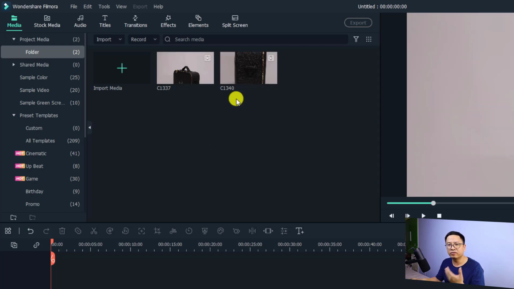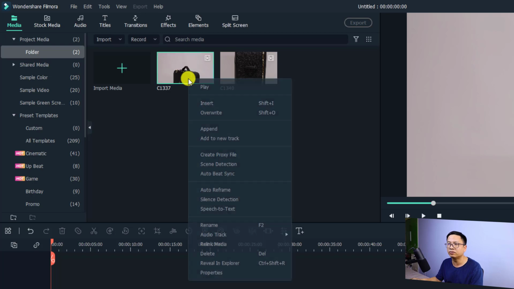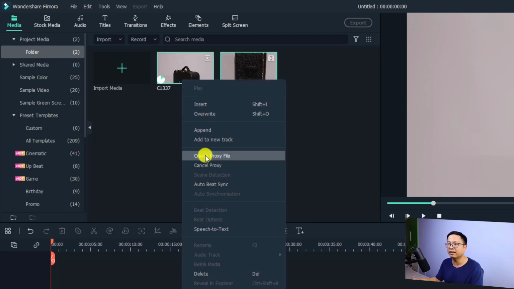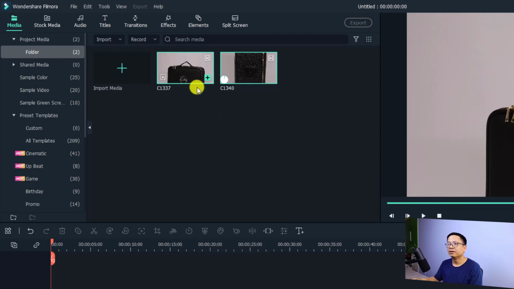And if you want to create PROXY for any file in the media folder, all you need to do is right click at the file, and then you can select this option, create PROXY file. Okay, just create PROXY file. And you can also select multiple clips here also. For example, I can select all of them, and then I can right click and select create PROXY. Okay, and when the PROXY creation is finished, it will have an icon like this. So this is a PROXY file.